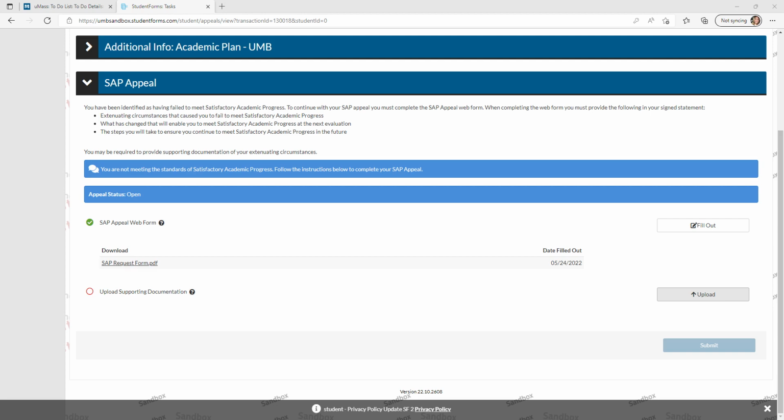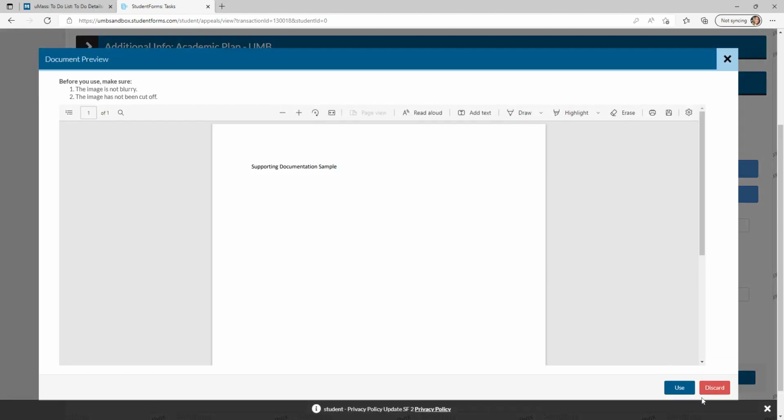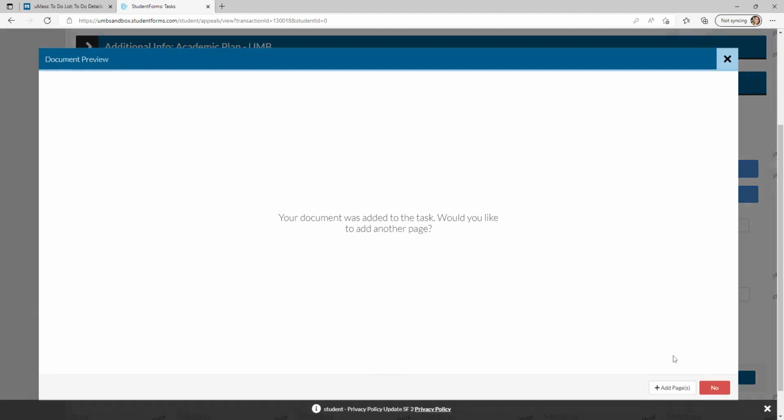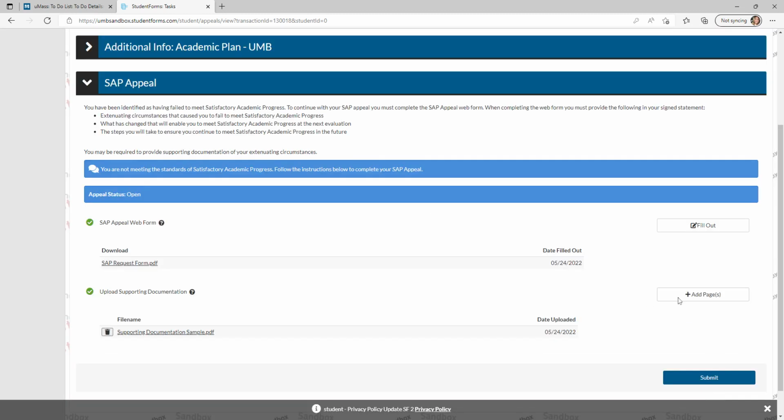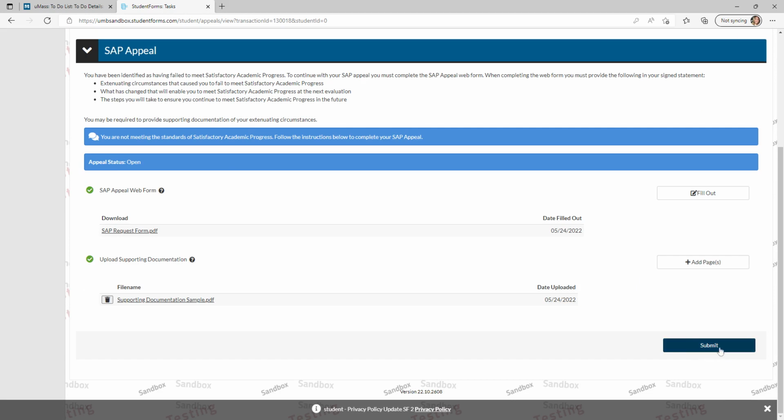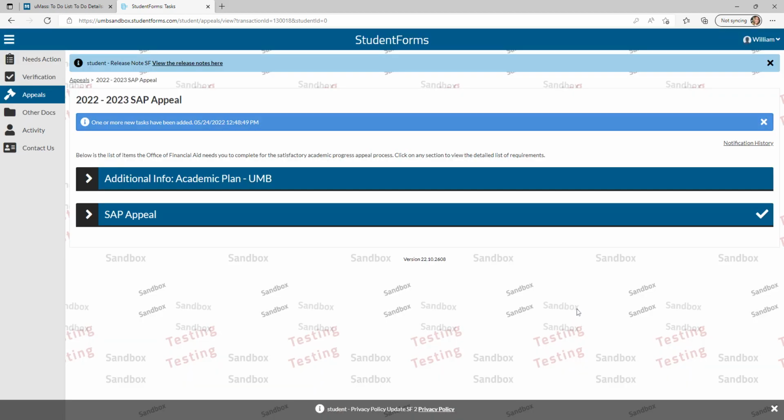So this is where you're going to upload your supporting documentation. Hit the upload button. And now you see the submit button is no longer grayed out. Now you can actually use the submit button. You have to click the submit button or your appeal will not be completed. All right, now we see a check mark here on this banner. So your SAP appeal task has been completed.